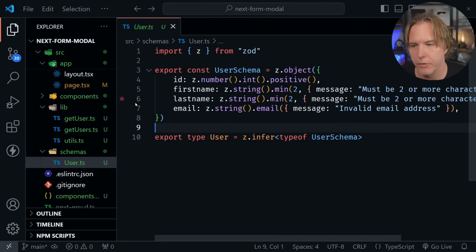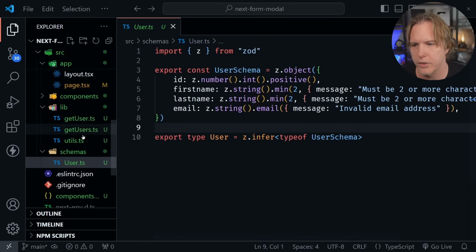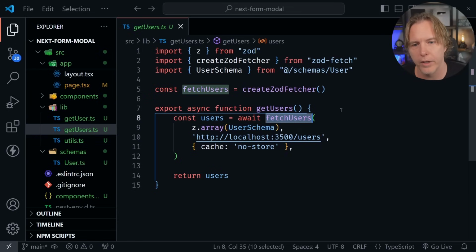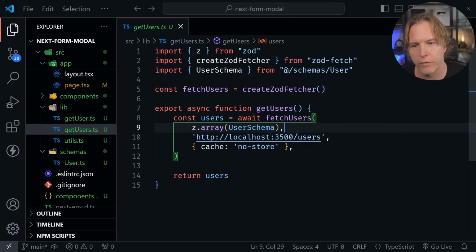So that's a very handy file for using Zod. If you haven't, I've got a video on that as well. And I've even got a YouTube short on using that zod-fetch that we saw over here. But I'm creating that, calling it fetch users. I'm passing in the schema. Then I've got the URL where we fetch, and then I've got options. So it's a lot like using a regular fetch, except the first param is that Zod schema.